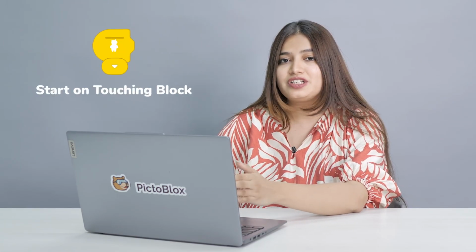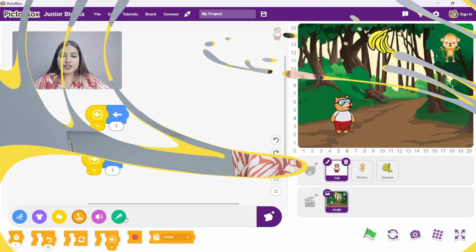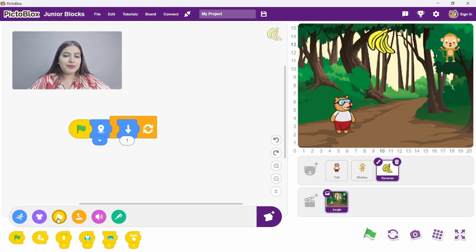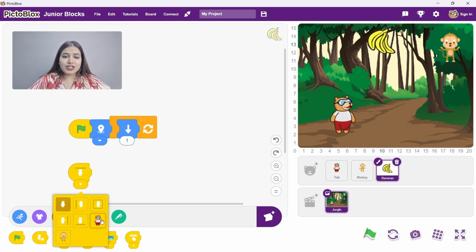Now let's see one more event block, that is the Start on Touching Object block. First, let's select bananas from the sprites and click the events category of blocks. You can find the Start on Touching Object event block here. Drag it to the coding area. It is a very special block. It helps you to communicate with other sprites and characters or perform any action when they touch each other.